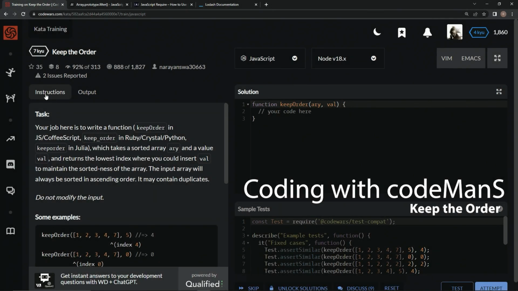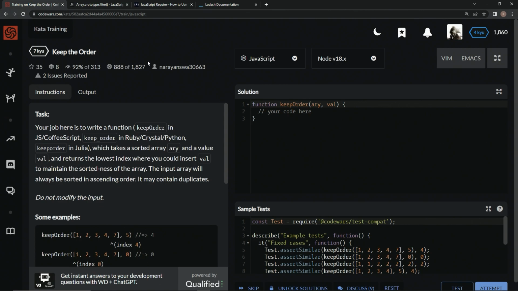All right, now we're doing 7Q, Keep the Order. This is by Narayan Swa 30663, and 92% of the people like it. So our job here is to write a function, keepOrder, in JavaScript, which takes a sorted array arr and a value val, and returns the lowest index where we could insert val to maintain the sortedness of the array.